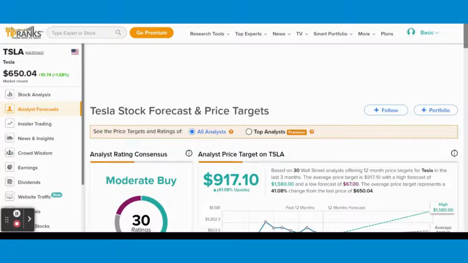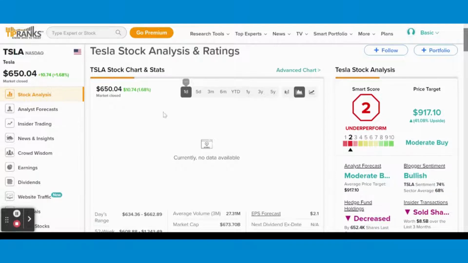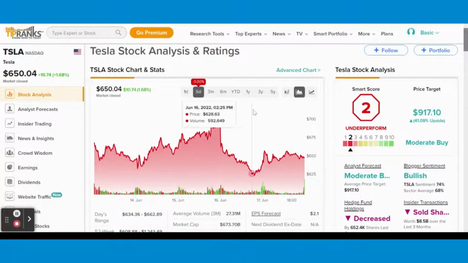It's showing the market's closing price. This video is being made on Saturday, so it's going to show us the market closing price on Friday at 4 p.m. here in the United States. Obviously the one-day data would not show because it's not trading today. However, if you click on 5-day, it will show you the 5-day performance for Tesla, from the open on Monday to the end of the day on Friday.